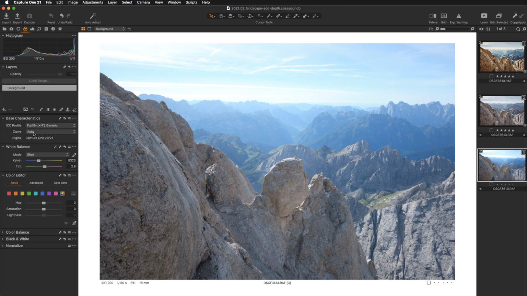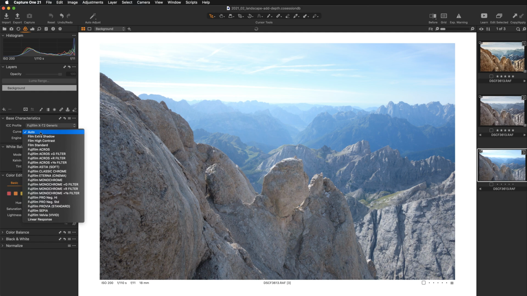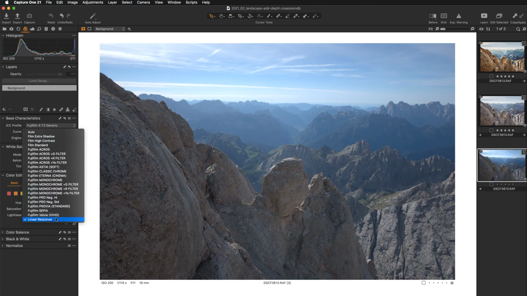By default, Capture One will always apply auto curve to your images, but if I have an image that is overexposed like this, it might be a really good idea to take a look at other curve settings that are available here, and take note that these are specific for the Fujifilm camera. If you are working with a different camera, you will see different things here, but surely you will have the auto setting and you will have linear response.